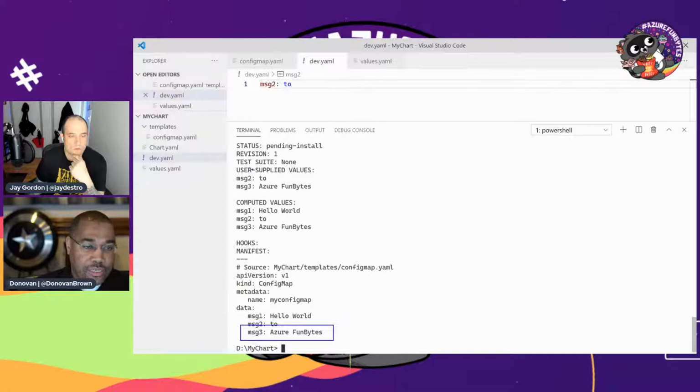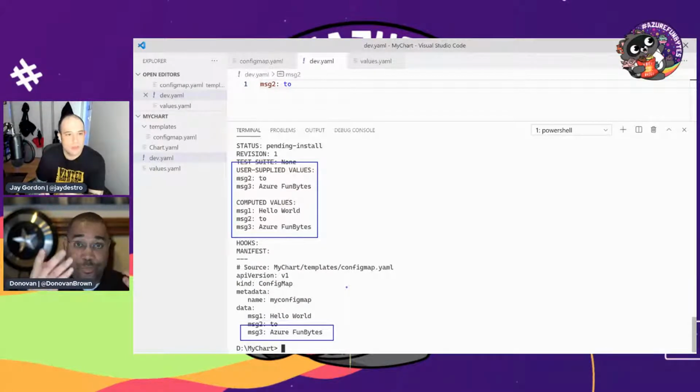And you can see up here at the top where it talks about how it was able to see all the user provided or supplied values and then the computed values for all of them. And those are what got applied to my actual chart down here at the bottom. I think that could be really useful for tagging things with metadata based on specific versioning or environment.